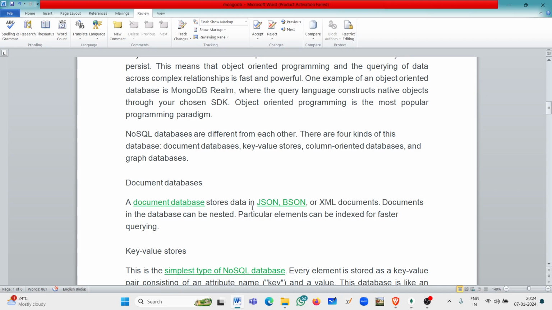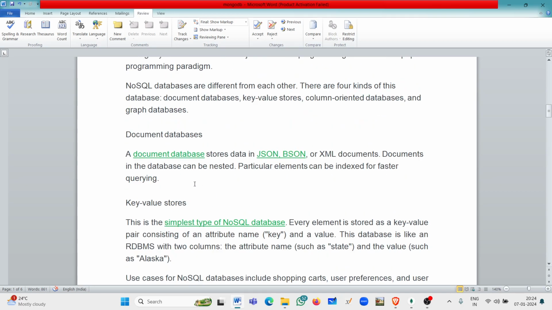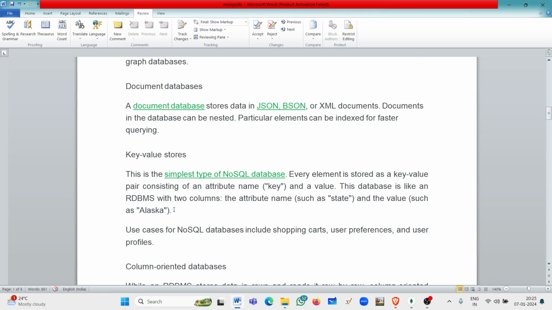Particularly, elements can be indexed for faster querying, right? Then what are key-value stores? This is the simplest type of NoSQL database. Every element is stored as a key-value pair consisting of an attribute name (the key) and a value for it, separated by a colon. For example, state is the key and the value is Andhra Pradesh. The use cases for NoSQL databases include shopping carts, user preferences and user profiles. You can use it for all of these.